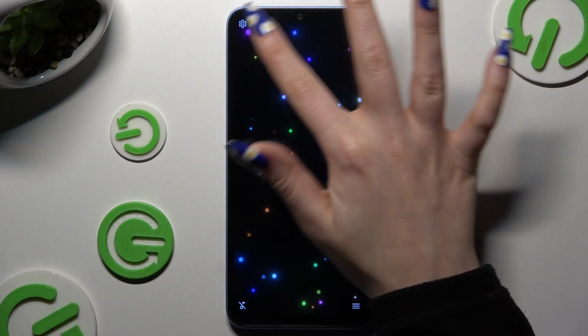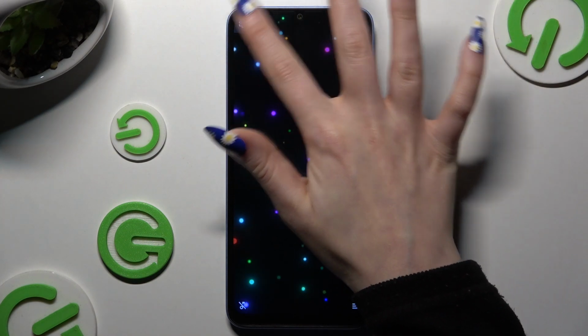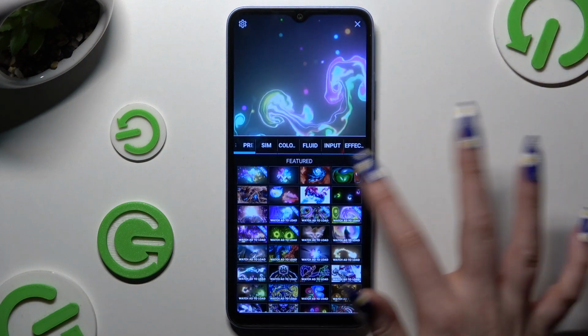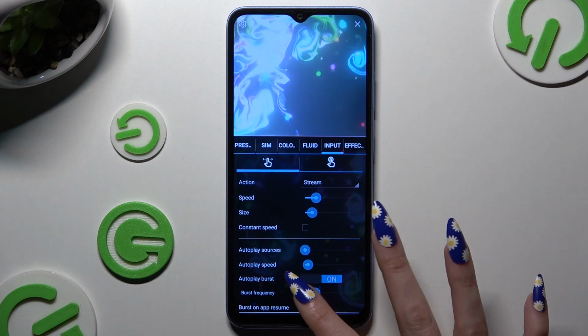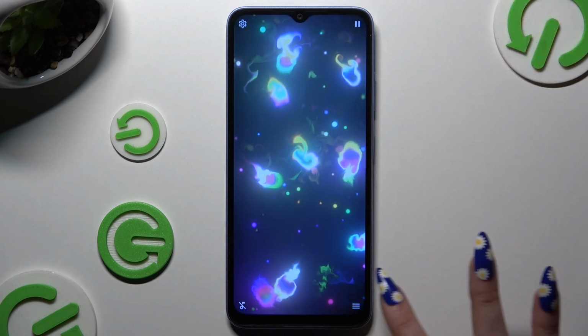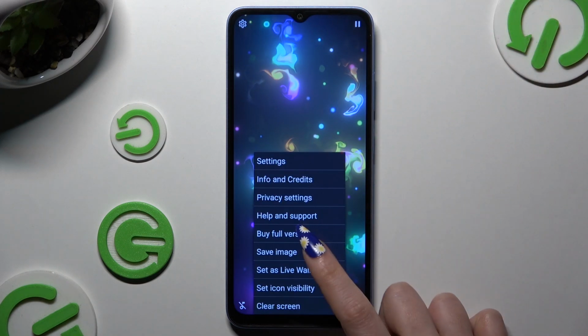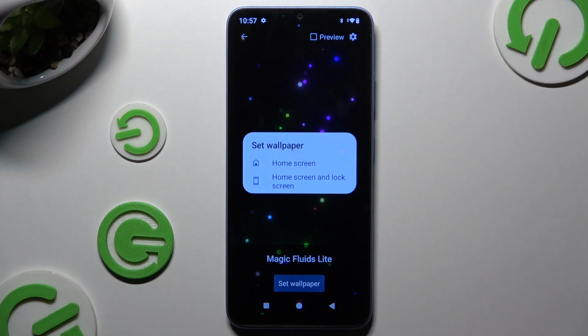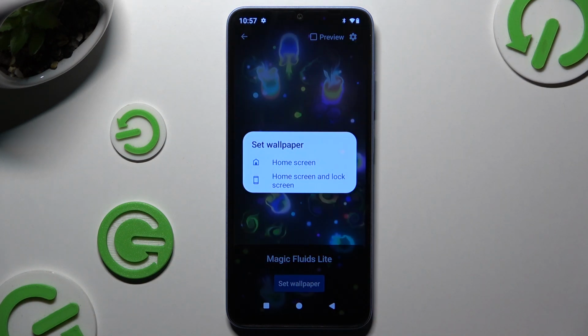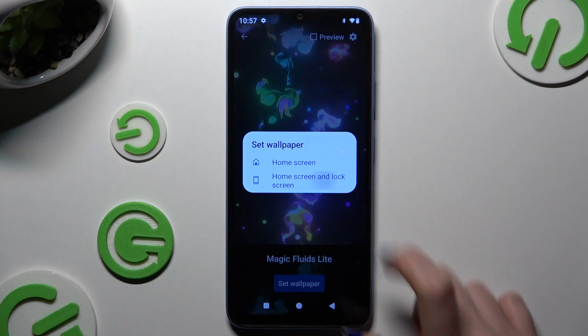Then click on this gear at the top left corner and manage all of those settings however you want to. Finally, click at the top right corner and bottom right corner. Choose Set as Live Wallpaper. Yes. Set Wallpaper, and here decide where you wish to apply it.